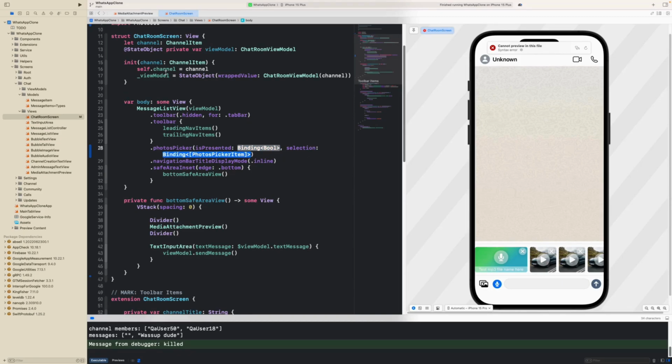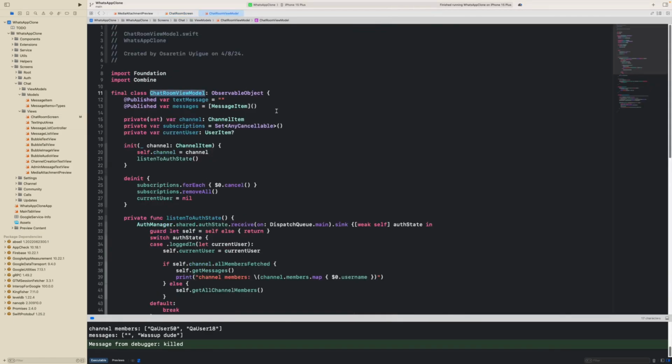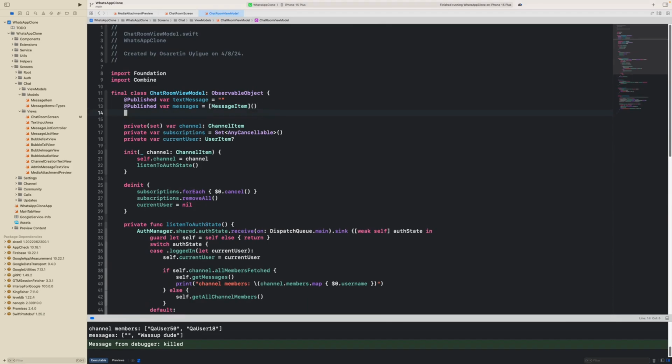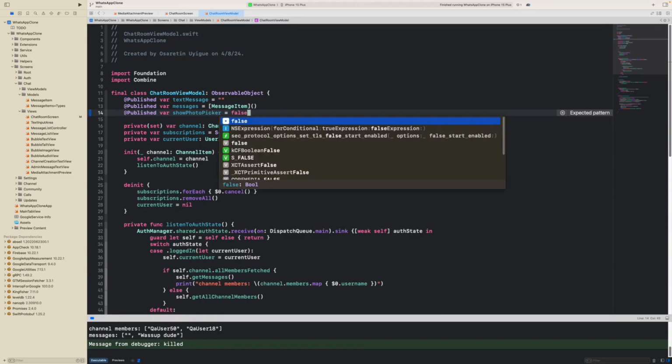So let's go right into our chat room view model. I'm just going to command and click into this. And we're going to create those Boolean values. So the first Boolean value, I'm going to make it a published property because remember it's a bindable. So I'm going to say, let's see, what's a good name for this? I'm going to say show photo picker. And the starting state is going to be false.